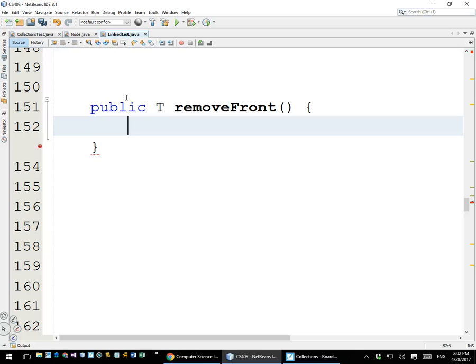Why am I returning data type T? I could make it void. I could make it a Boolean method that says true or false, it removed it.